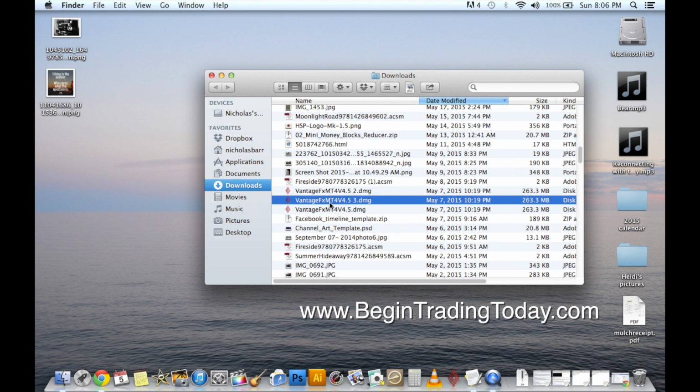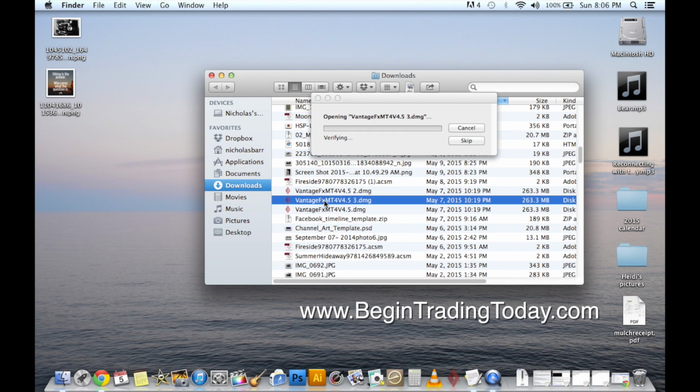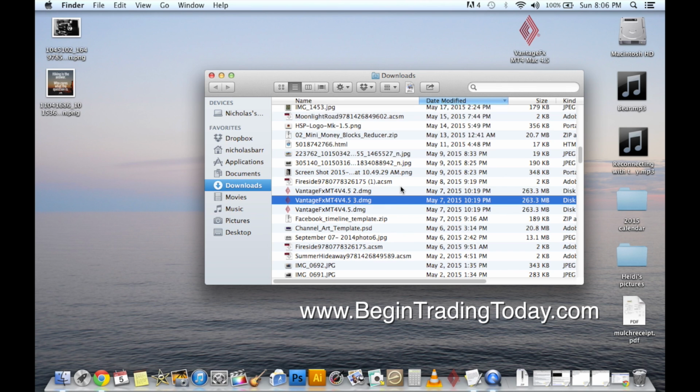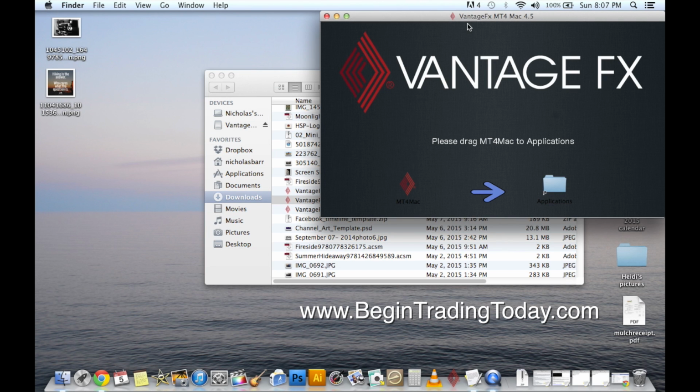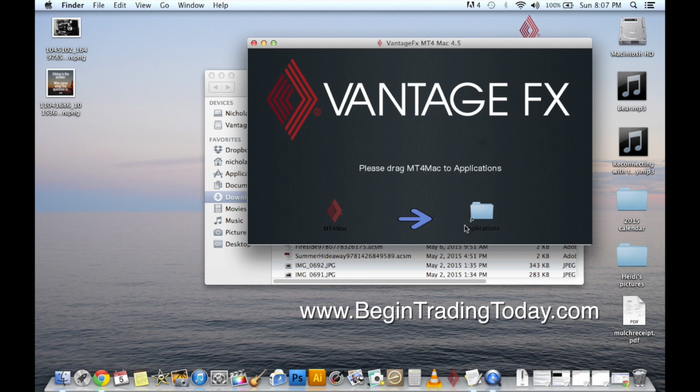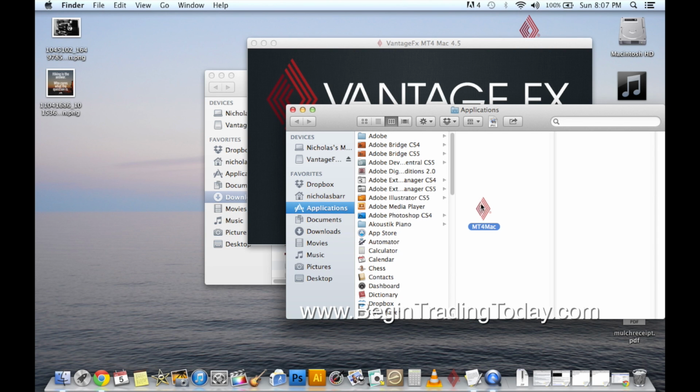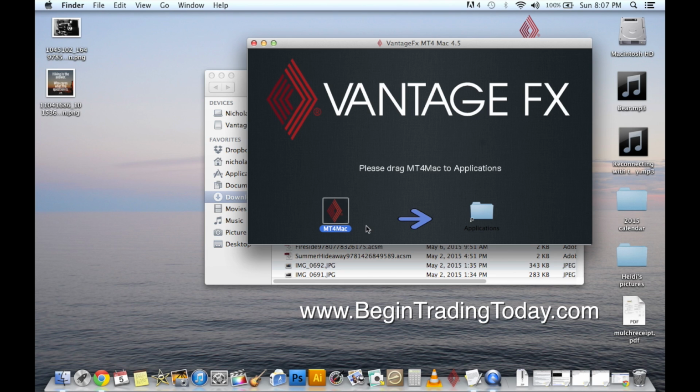So I have VantageFX MT4 version 4.5, and I've already installed this, so I have a couple different iterations from earlier times of doing this, but regardless, it'll show up here as VantageFX, and now you'll double click on that to actually mount the DMG, which is disk image. So that'll actually open the program. So now if you want to, and you can do this right here on the screen, you can take MT4, I believe, and drag it right to your applications folder, and it will be listed as MT4 for Mac.